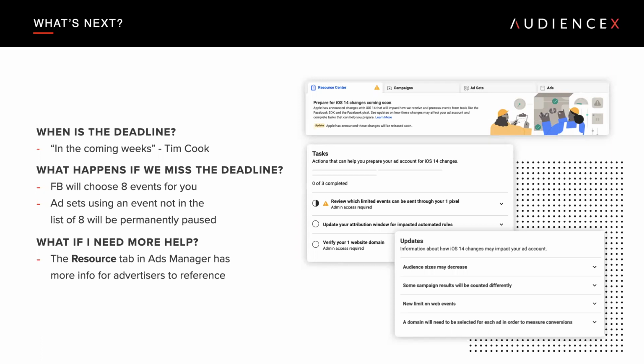The other situation, and I don't know why they did it this way, but if you have an ad set in your campaign that is using an event that's not in the list of the 8 that you select, it'll be permanently paused. You won't be able to restart it. You have to rebuild that campaign. So that's also not the end of the world, but it's definitely annoying if you have to go in and recreate campaigns. So, save yourself the headache and get this straightened out in advance.